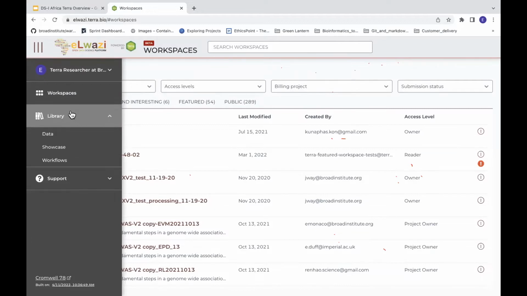The library section, we're going to explore this in just a moment, but this is where you can access the Terra Data Library. Again, those showcase workspaces, those are our featured workspaces. It's the same workspaces that are listed in this featured section here. And you can go in and explore workflows. Again, those are scripts written in the workflow description language, WDL. Maybe if you have a certain set of tools that you like to use, you might be able to find some workflows that already make use of those tools. And of course, the last thing I want to point out on this main menu is the support section.